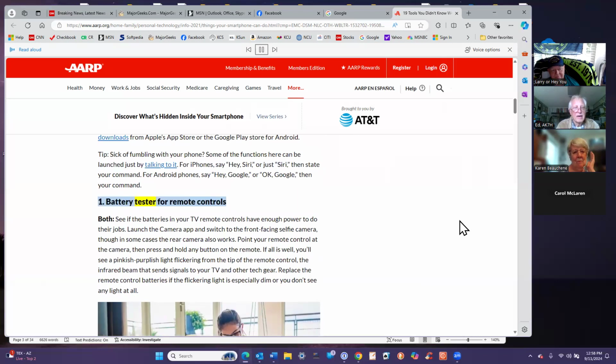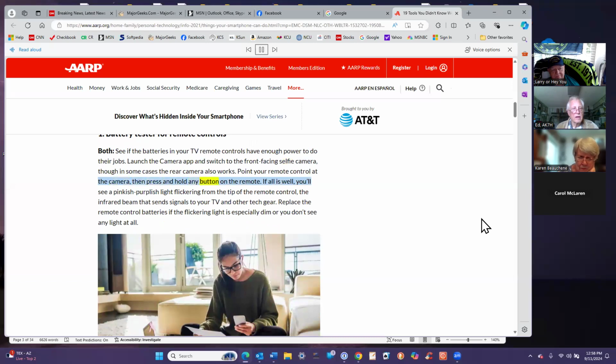1. Battery tester for remote controls. See if the batteries in your TV remote controls have enough power to do their jobs. Launch the camera app and switch to the front-facing selfie camera, though in some cases the rear camera also works. Point your remote control at the camera, then press and hold any button on the remote. If all is well, you'll see a pinkish-purplish light flickering from the tip of the remote control, the infrared beam that sends signals to your TV and other tech gear.